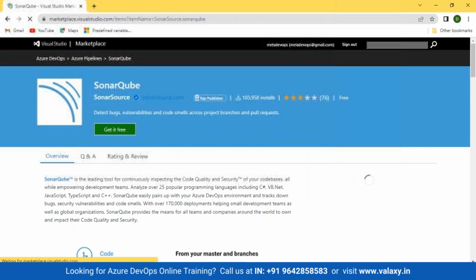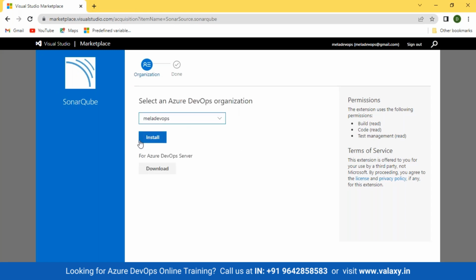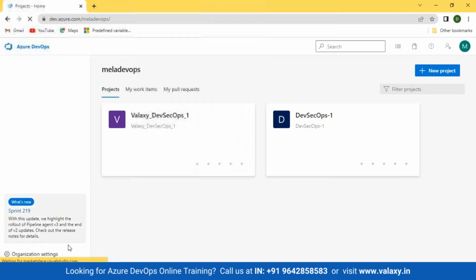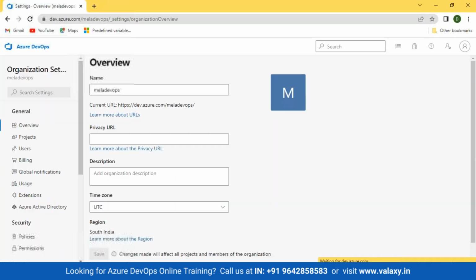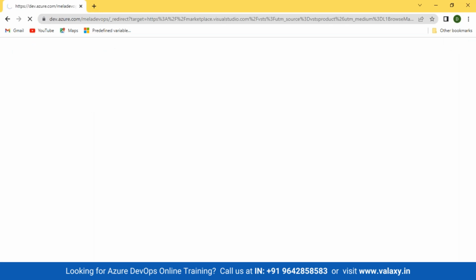So how do we install? Once you click on it, it will ask you to get it for free. When you click on get it for free, it will take you basically to the organization. Now let me tell you one thing, not everyone can install this, only the administrators. Repeating myself, only the administrators, and that too the organization administrator, guys. See, I have installed it, and now if I proceed to my organization settings, under extensions you can see SonarQube. Let's have the build break also, Sonar break.